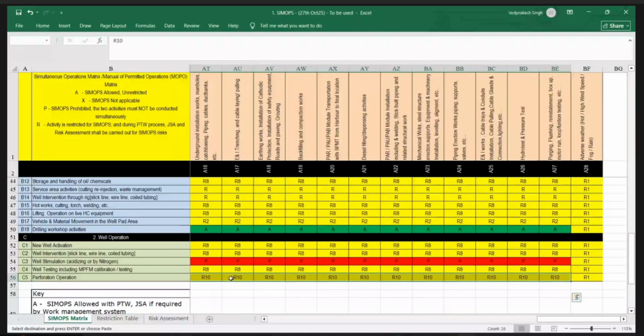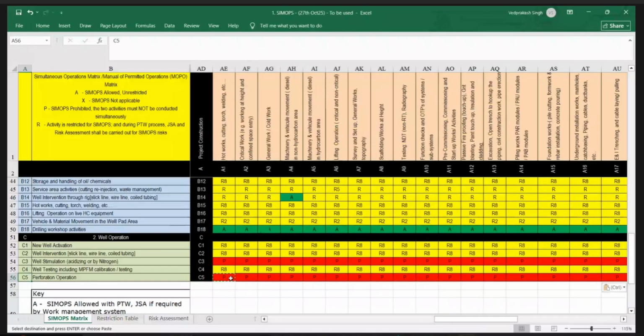Because we are going to handle the explosives and we are going to do the zone preparation of the reservoir. It's live. That's why there will be hydrocarbon at the top surface during this activity. But the distance part will be only near the well operation area.